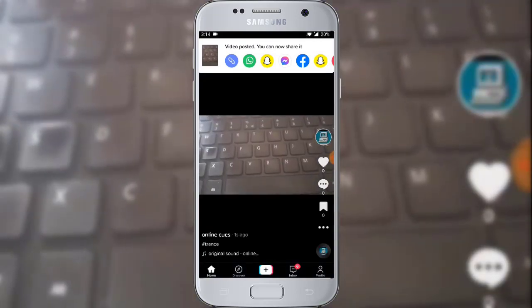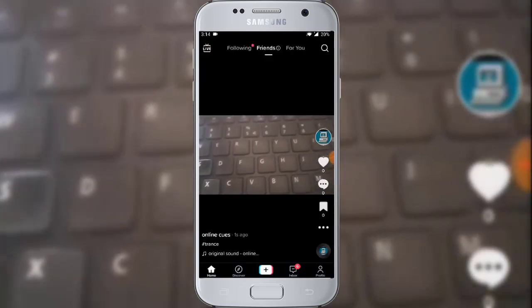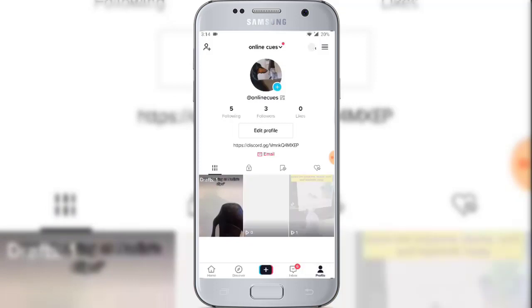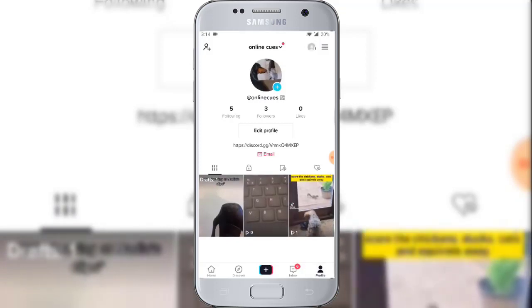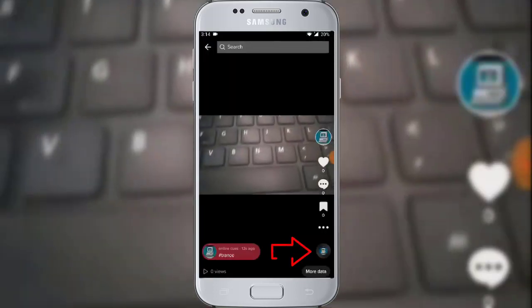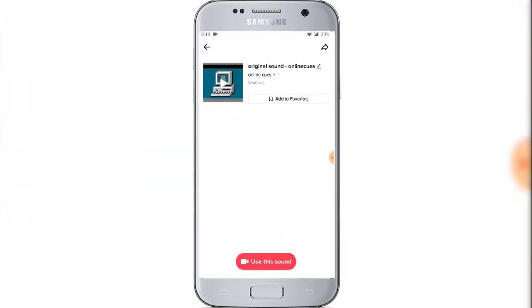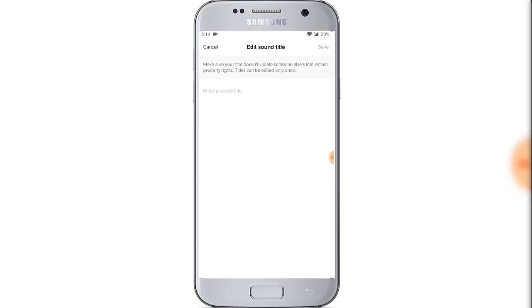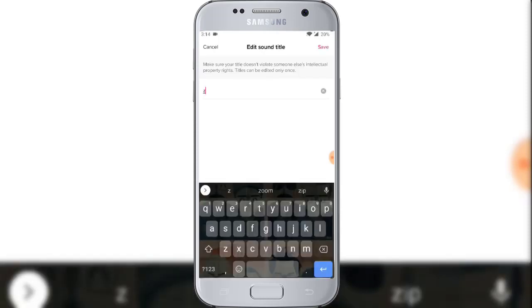Go to your profile and then open the video you just published. Tap on the sound icon at the bottom right-hand side. You can see that the new original audio clip has been created in your name. You can tap on the audio name once and rename it.